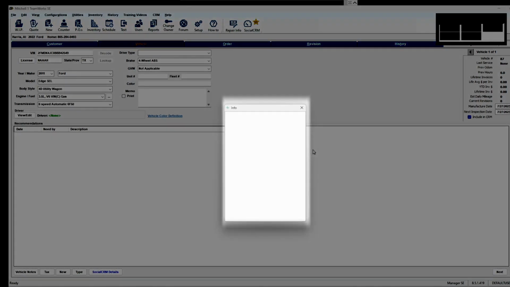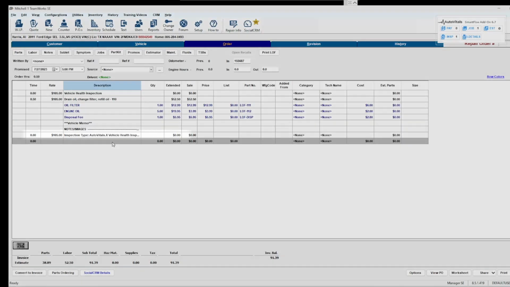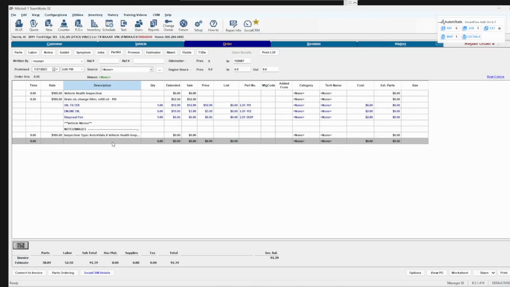Here we can see the information that's imported, the odometer, the license plate, the VIN number, the submodel, as well as a link to the inspection report on the work order. From here, we can continue with the normal estimating process of adding labor and parts and contacting the customer.